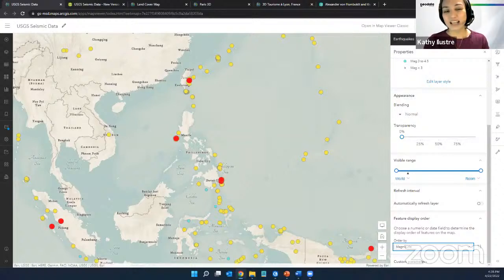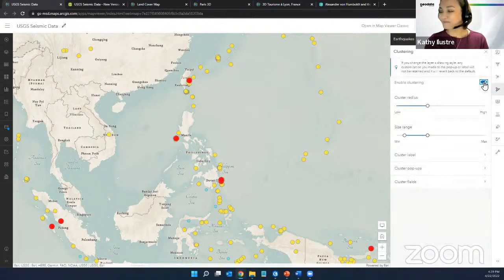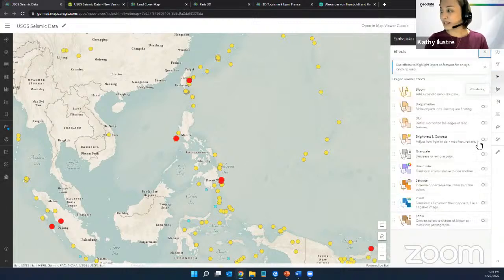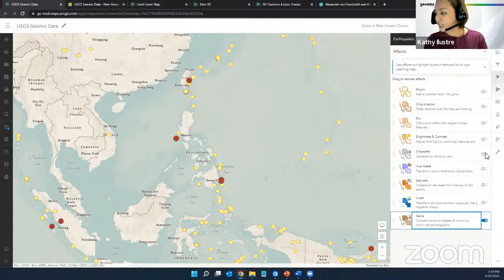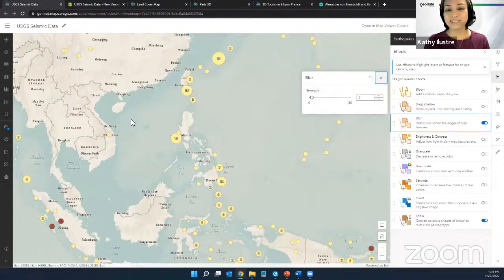So as you can see how data is represented on the map, it can actually invoke certain feelings or reactions for the viewers. All right, so instead of showing the magnitude of the earthquakes on the maps, let's just show the clusters. And I'll further enhance the display by adding some effects so that the points on the map blend rather well with that of the base map.